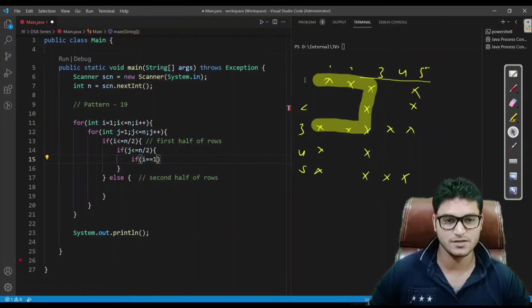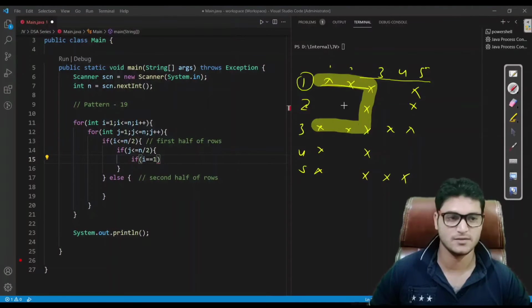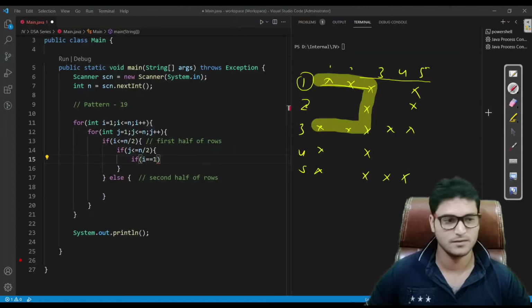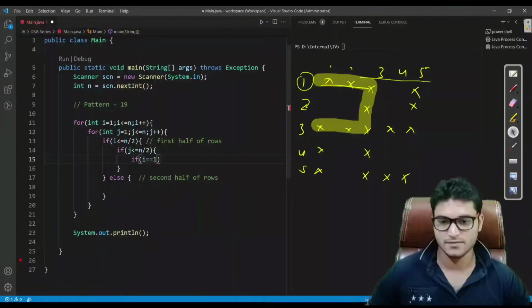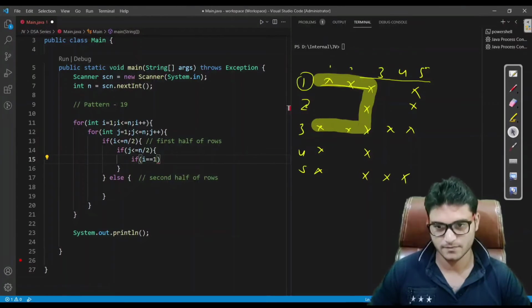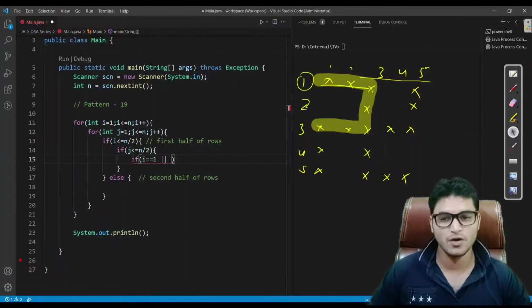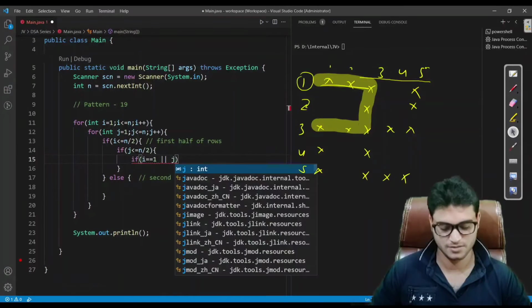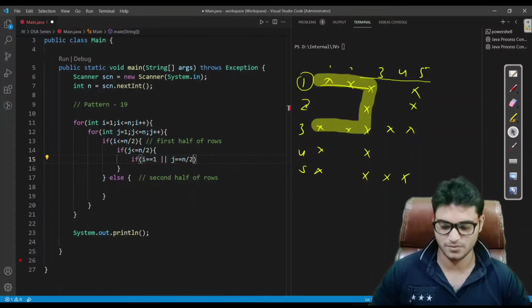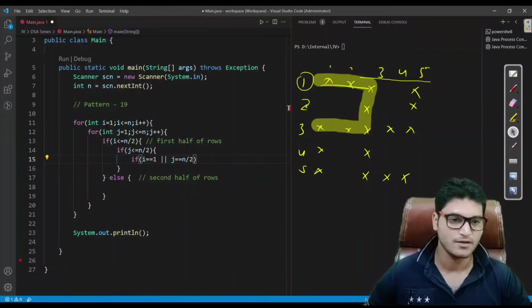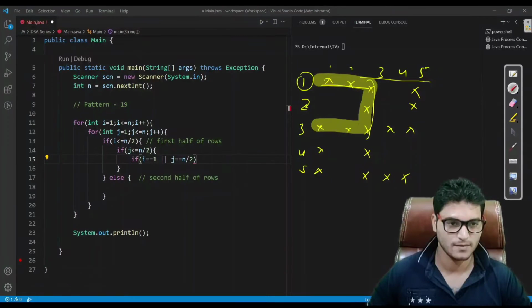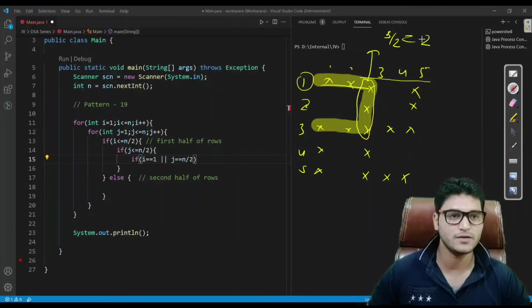because if you see here, this is first row and this is second row. If row is 1, then we have to print stars. Fine. So we'll do that. If row is 1, or if column, which is j, is equal to n by 2, you can see here, I'm talking about this one. If column is equal to n by 2, what is the value of n? 5 by 2 would be 2.